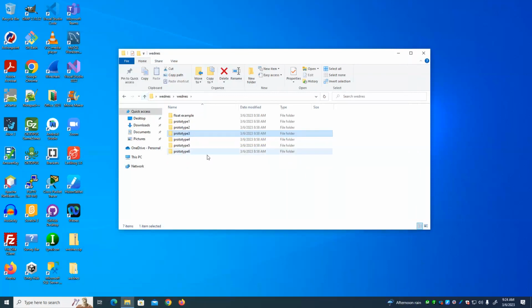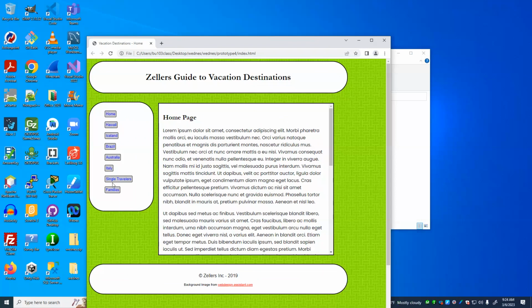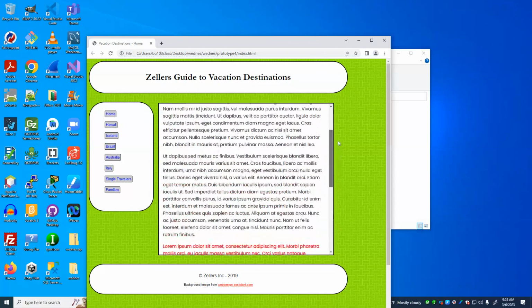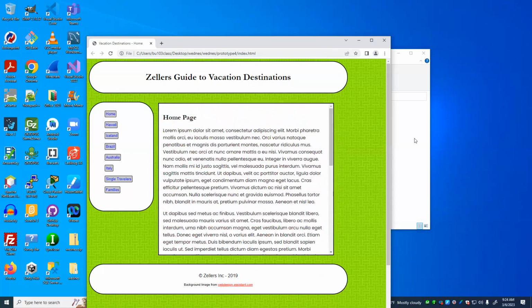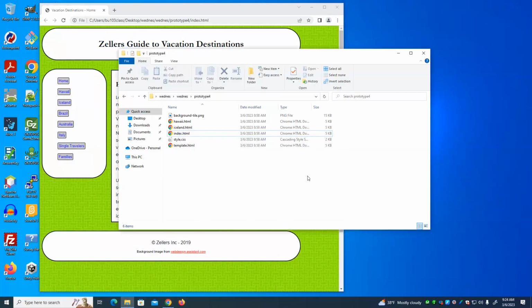Onward and upward. Prototype 4. This looks the same. It's also fixed, which has its disadvantages. Looks a little different, and I have a scrolling content area for the height. Let's look at the CSS that does this. Close the other ones so we don't get confused.